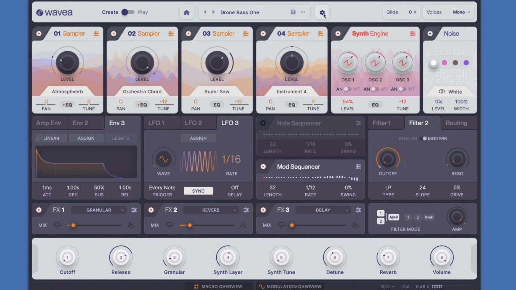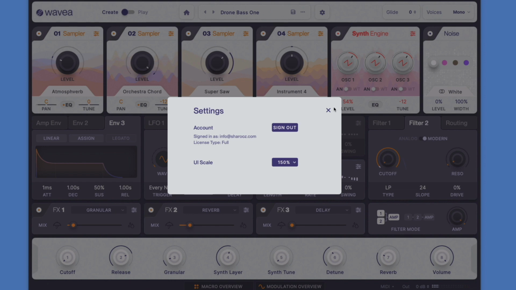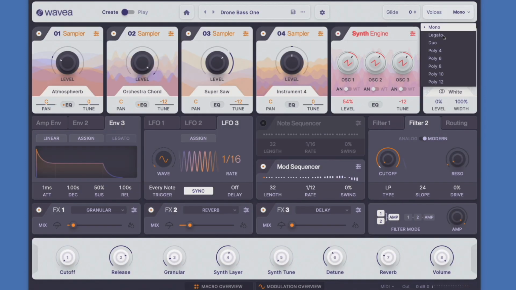Here you can resize the UI and view your account data, and the voice menu where you can select the number of voices, and in legato and mono mode, the voice glide. In the footer, you can view MIDI activity and set the output volume up to plus 20 dB and down to infinity dB. Let's now look at the preset browser.